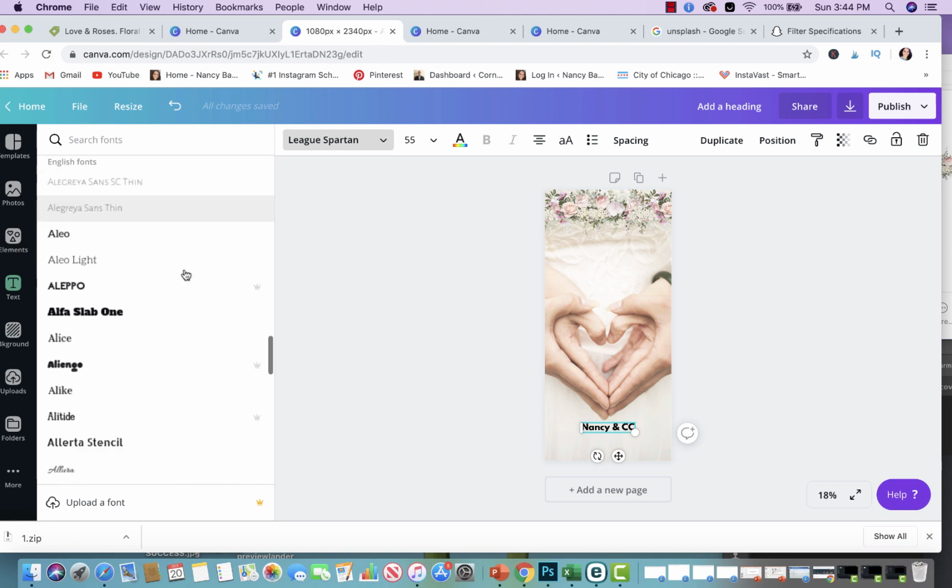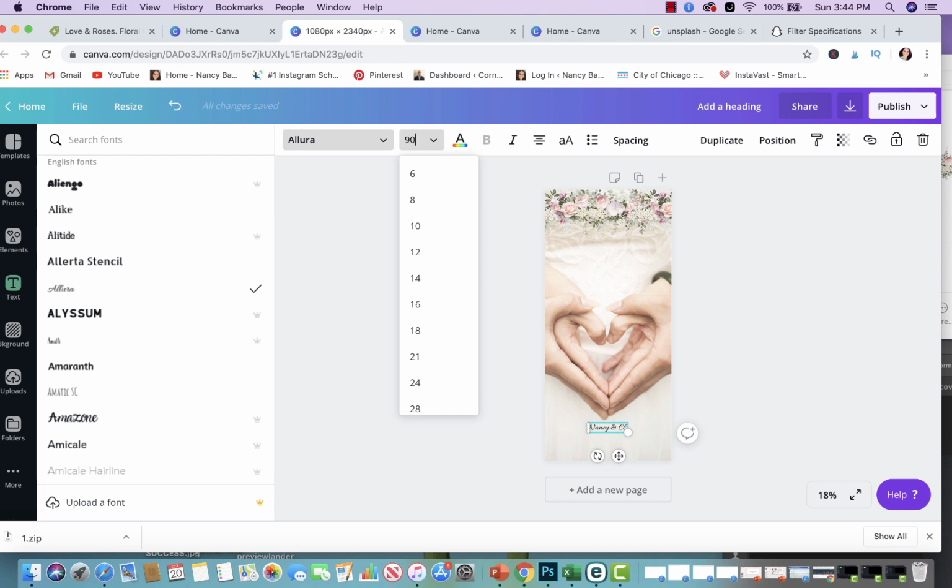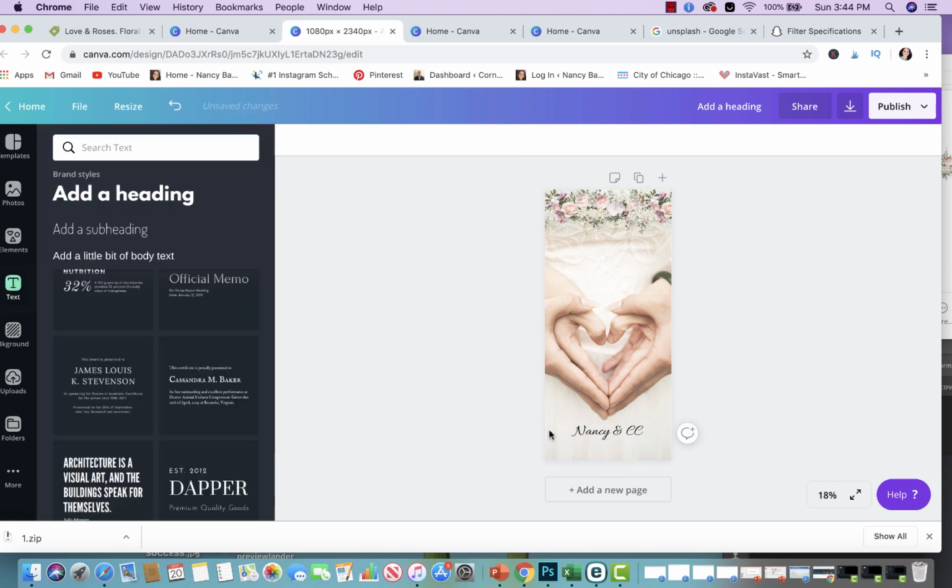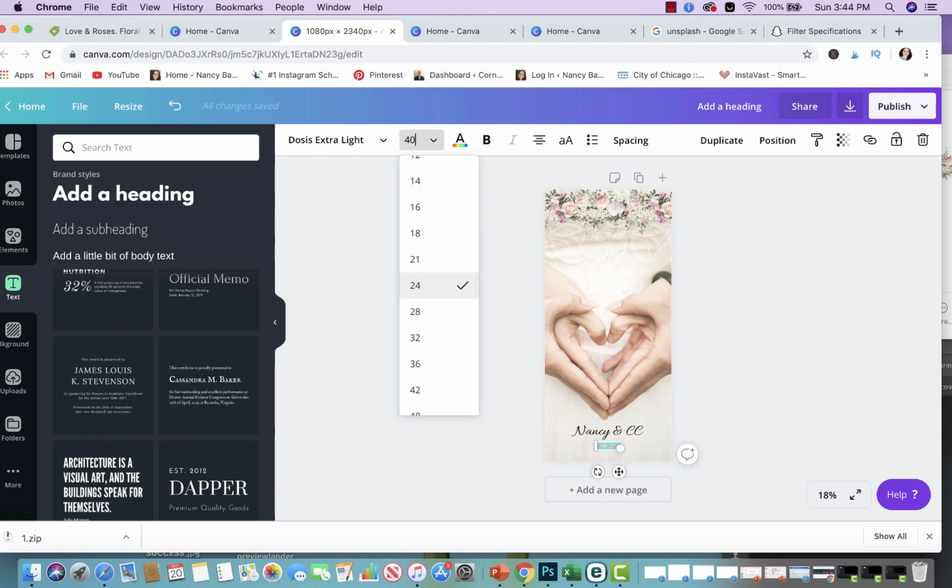It pretty much depends on the picture and the type of filter you're going through, if you want to make something more elegant or not. I'll make this a little bit bigger. Maybe 95. Let's see. And then I'm going to put the wedding date on the bottom. Right here. And I'm going to make this bigger. Let's do 40. And I'll put October 20th, 2020.